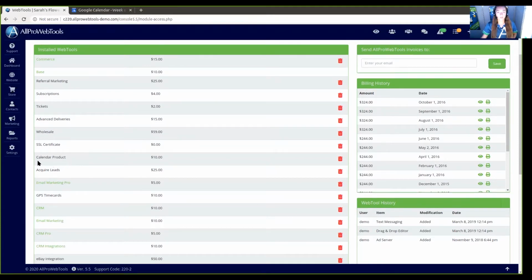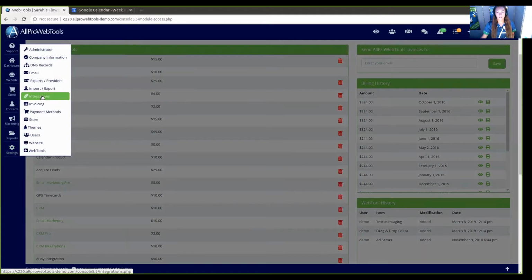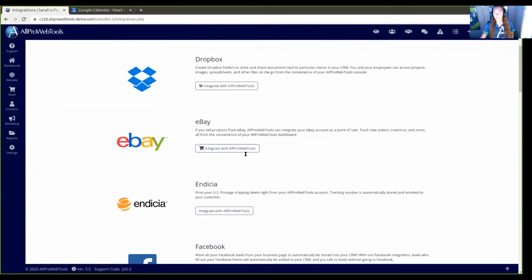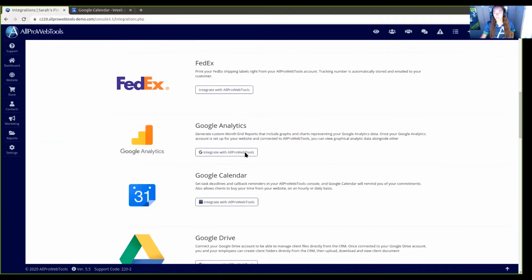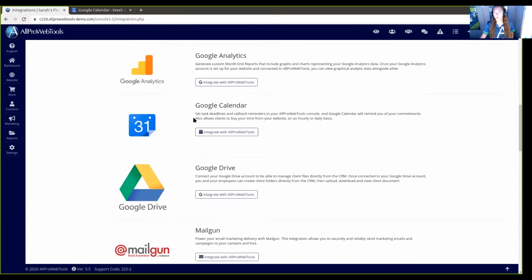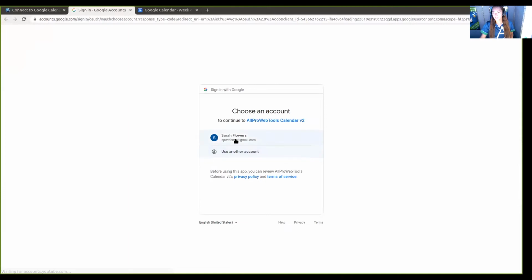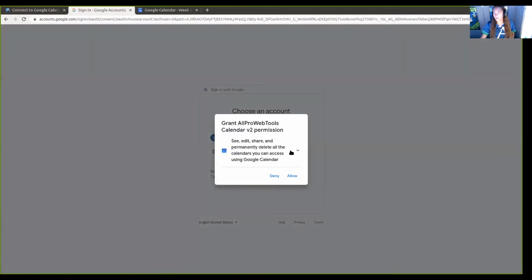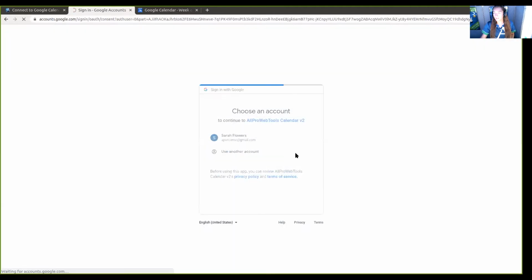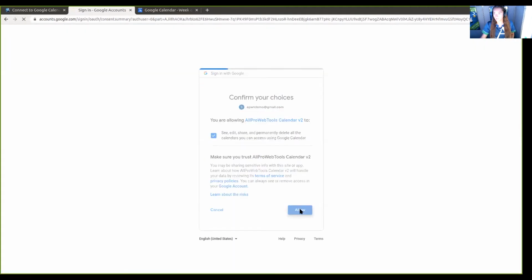Since that's there, you can go to Settings and Integrations. And now you're going to connect your Google Calendar to AllProWebTools. So here, you just click Integrate with AllProWebTools. So all you have to do is follow the instructions. You can sign in with Google, and you click which Google account you want to connect it to. You have to click Allow, and then you will be clicking Allow again.